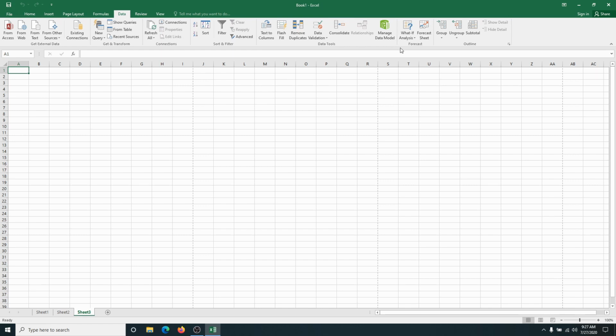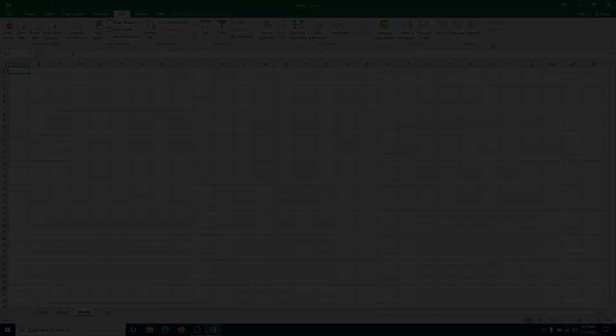Then we have the forecast group, and this helps determine outcomes for possible scenarios. So what-if scenarios, forecasting sheets. And then finally we have outline, and the outline group helps summarize data clusters.